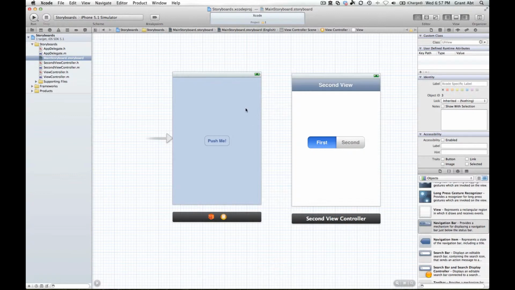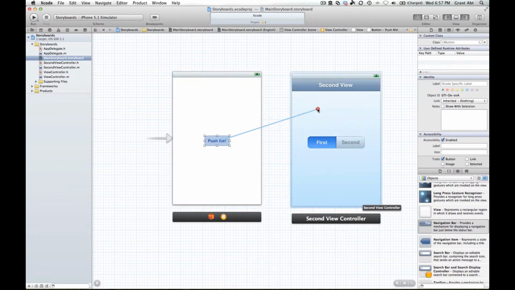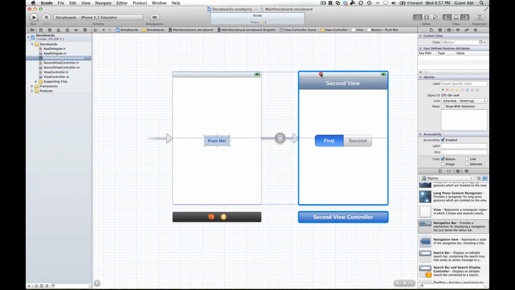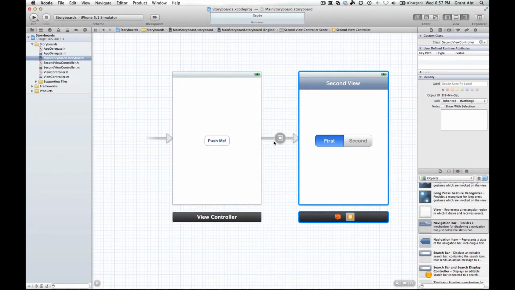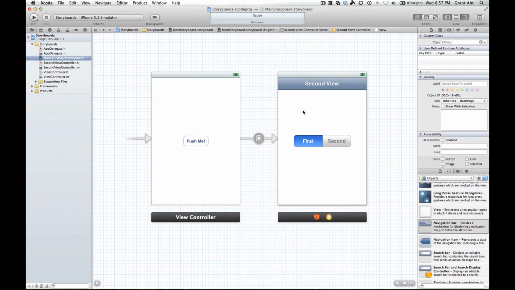Okay, but we don't have to do that when using storyboards. All we have to do is control click, drag, release, and then choose modal. Okay, and you'll see now we have this visual representation of a modal transition from this view to this view. So we can transition from one view to another now without writing any code. So let's just try that.